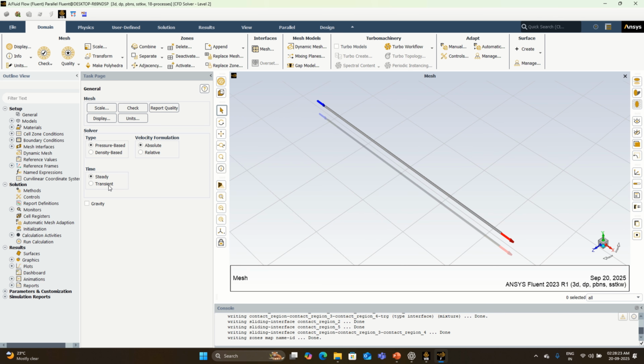Now we are dealing with the temperature parameter. The things will go on to change with respect to time. So we'll enable the transient model. Then we'll specify the gravity minus 9.81. Why minus 9.81? This is positive direction of y. So gravity should act in the downward direction.